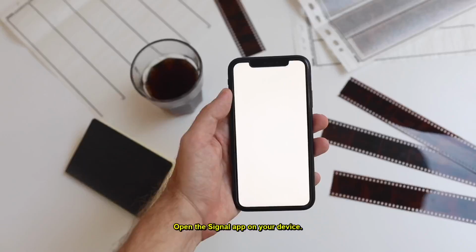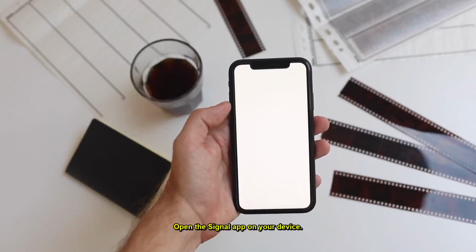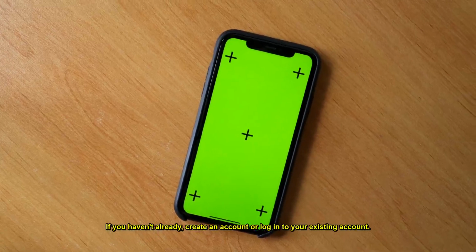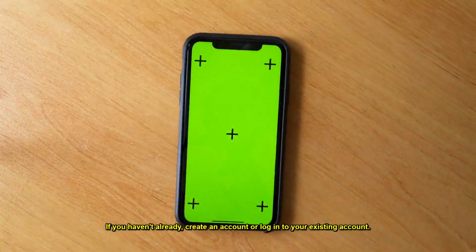Today we'll show you how to set up Signal app privacy settings and disappearing messages step by step clearly. Open the Signal app on your device. If you haven't already, create an account or log in to your existing account.